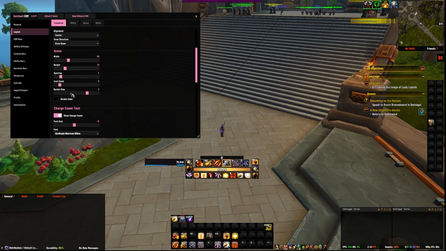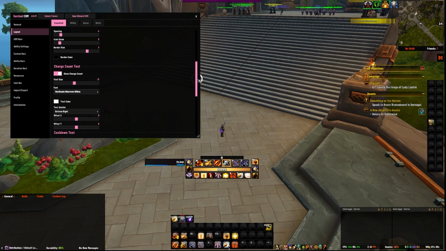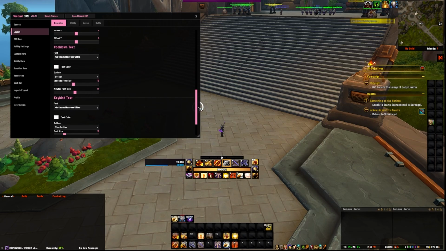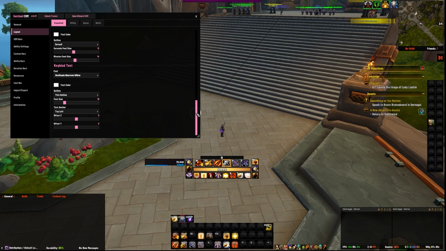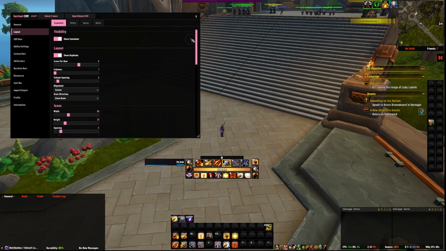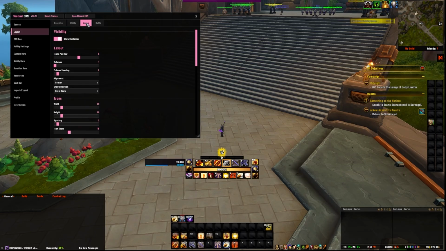This is where you control the icons. So the size of them, the spacing, icon zoom. It has all the cooldown text, charge counts, keybind text for the text controls and positioning. You can have show keybinds on for utility and essential, and these are basically the same.